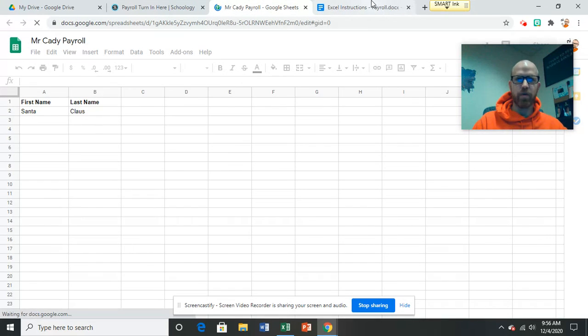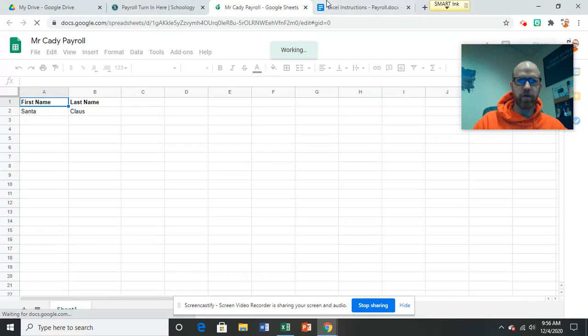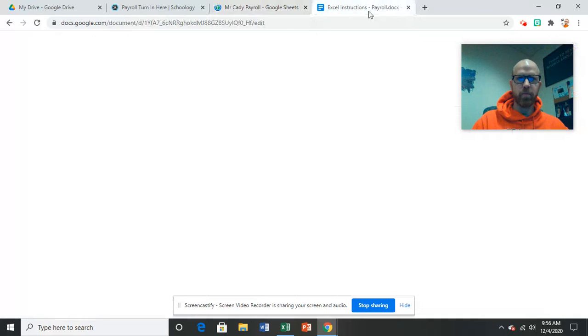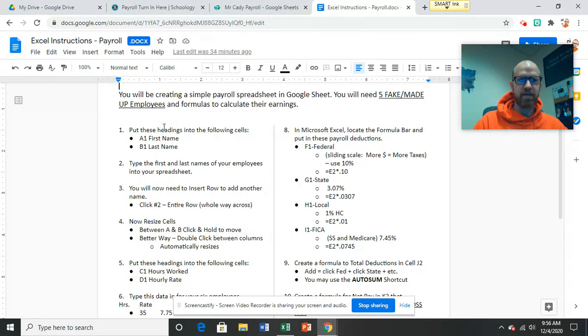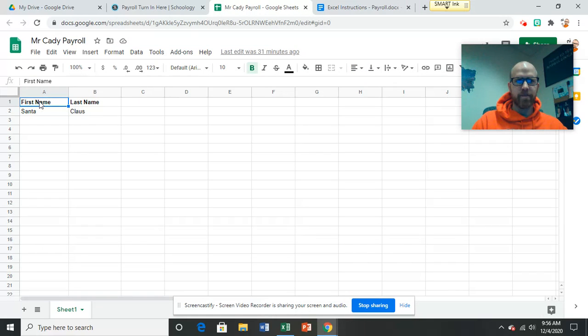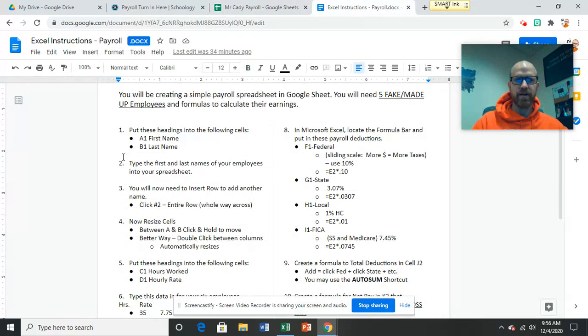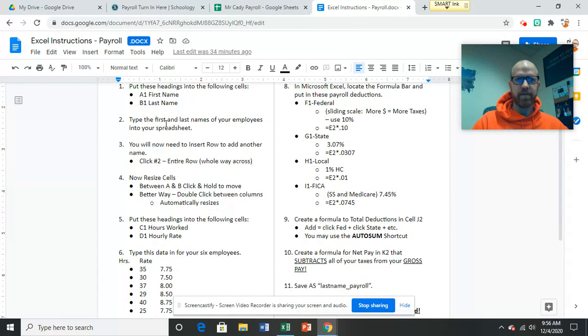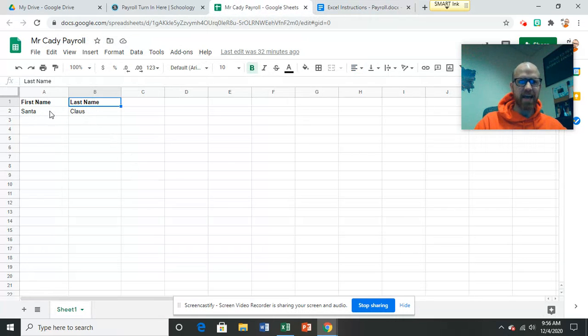I have actually already started this assignment for you. If you look at step 1, which was put the headers into the following cells: A1 first name, B1 last name. And I've also done step 2, put the first and last names of your employees into the spreadsheet. And I have put one fake made-up name.